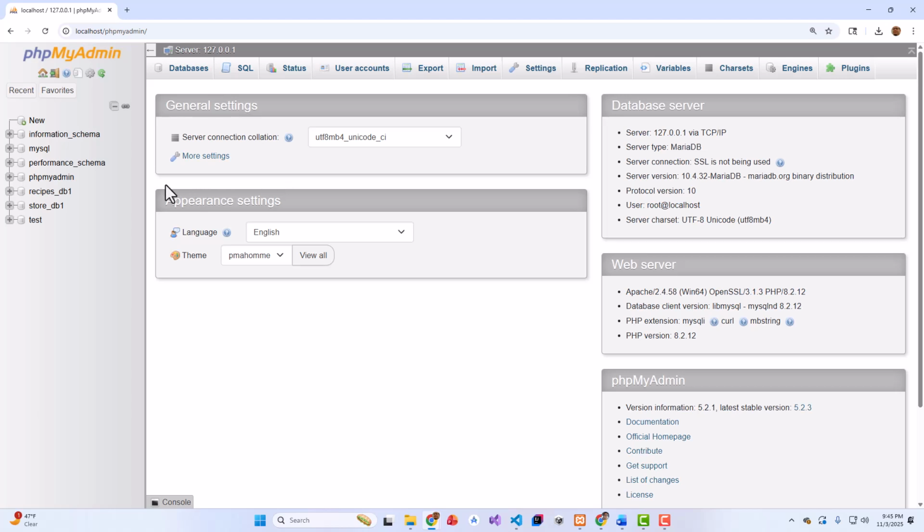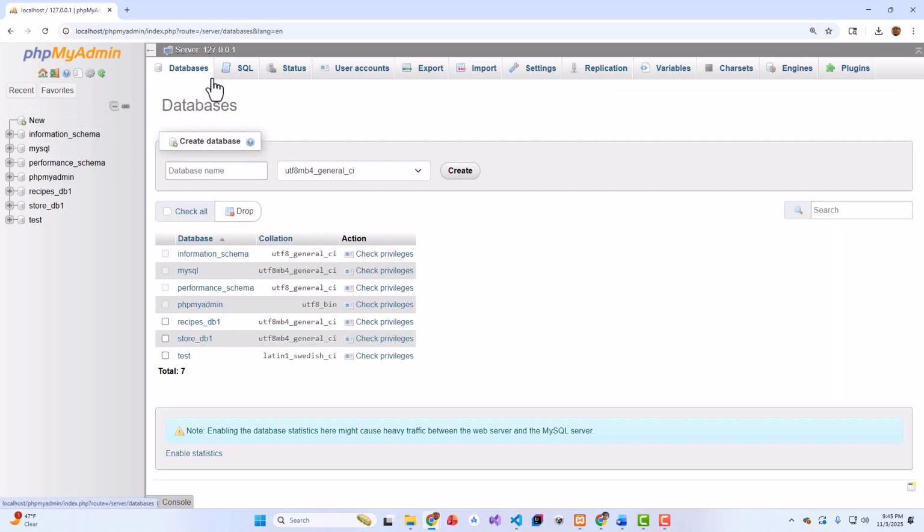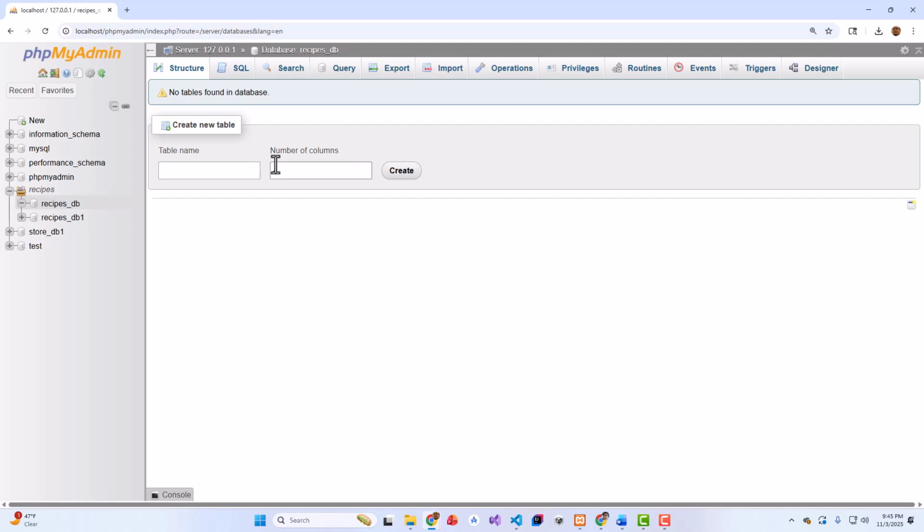So you're going to click databases here, and under here, you're going to go to create database, and I'm going to create one called just recipes_db. And you can use the default collation, which is just utf8mb4_general_ci. Click create, and then you'll have the option to create tables.